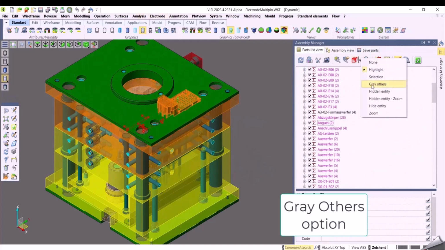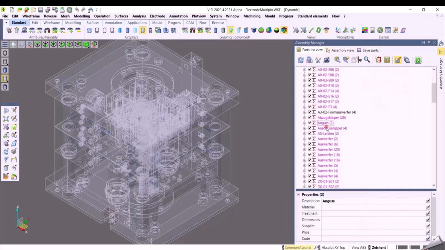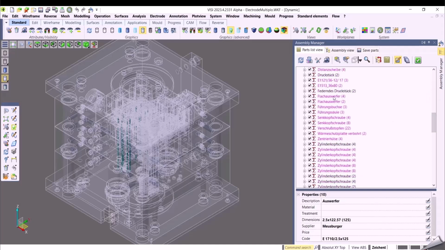So we'll talk about Gray Others now. If you select Gray Others, it grays everything out except for what you are actually selecting in the Assembly Manager list. You can see this makes it easier for being able to see specifically in a file where whatever you're selecting is.